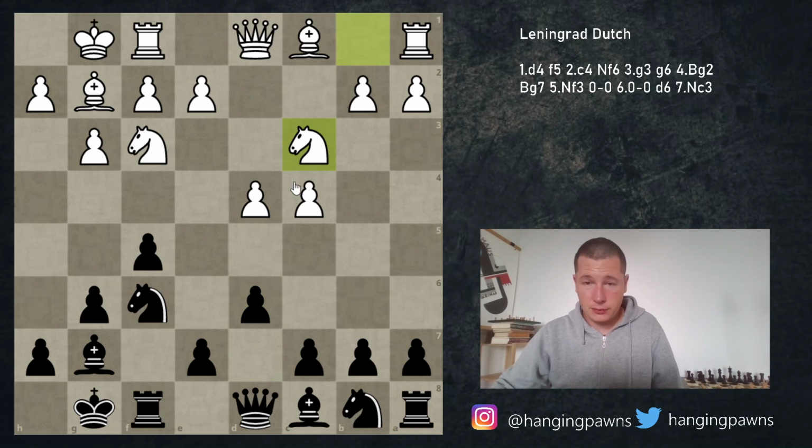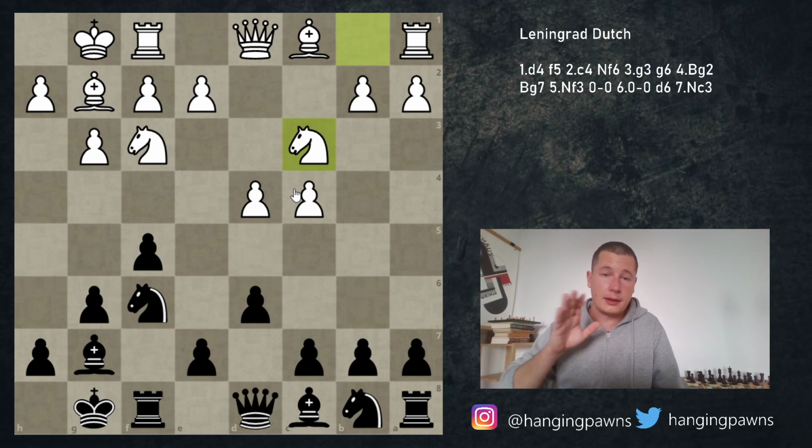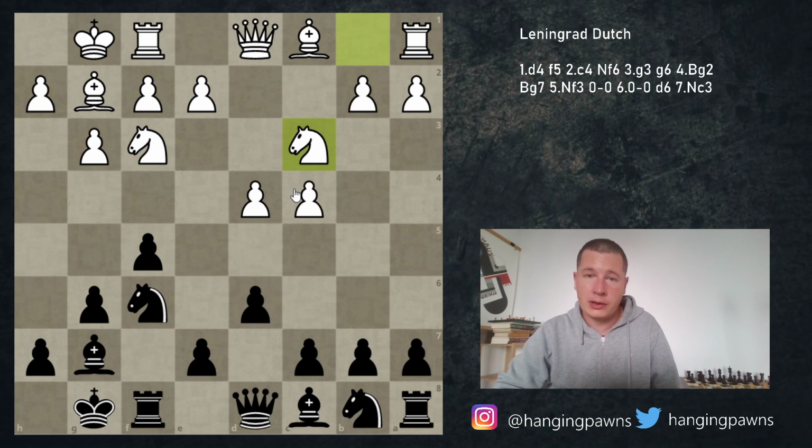Okay, and white plays knight to c3. This is the standard attacking position for black, the standard starting position of the Leningrad Dutch. White plays in a very normal fashion, sort of a Catalan structure with the bishop on g2. All of his pieces are perfectly well developed. Okay, before we get into the main lines, and after the main lines we are going to be going over the sidelines, I just want to mention a few things that white could do before we get into that.